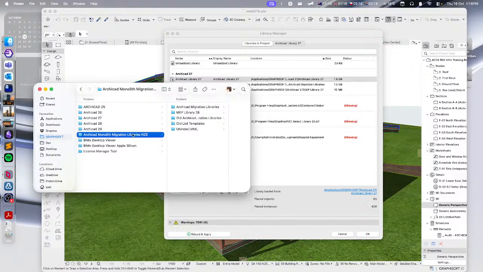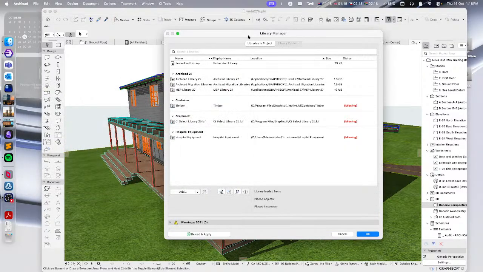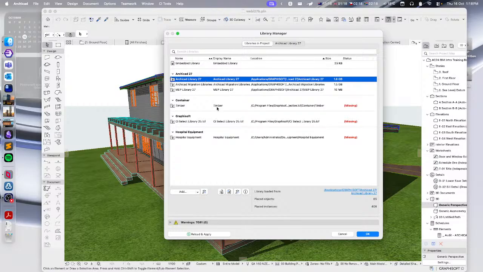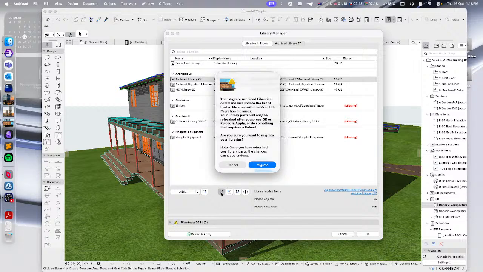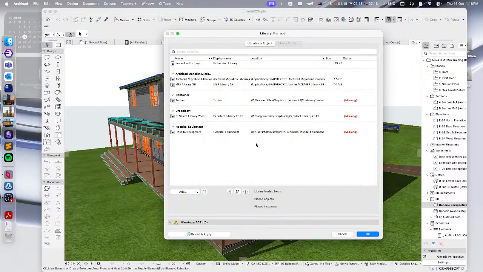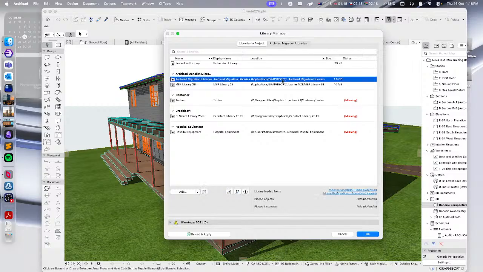Once your Monolith Migration Library is installed, when you open one of these older projects in ArchiCAD 29, you can press this Migrate button, which is, I think, this one. Yeah. So the Migrate ArchiCAD Libraries command tells you what it's going to do when you do it. We press the Migrate button, and you'll see that it has removed the ArchiCAD Library 27 and that sort of thing, and it's put our Monolith Migration Library in instead. You can see that is loaded up in there, and that contains everything that was in there before. It hasn't touched anything else, so we can leave all of those as they are.